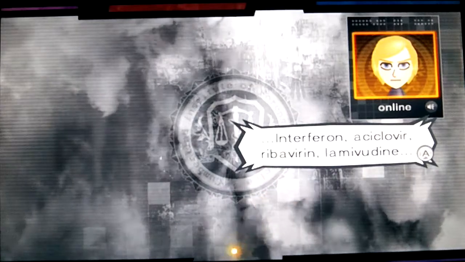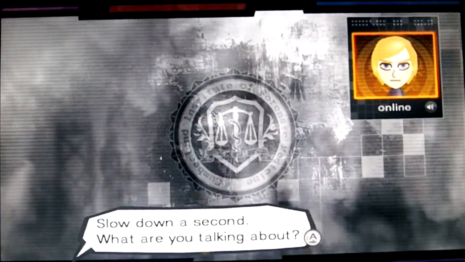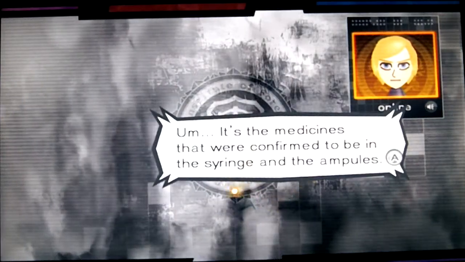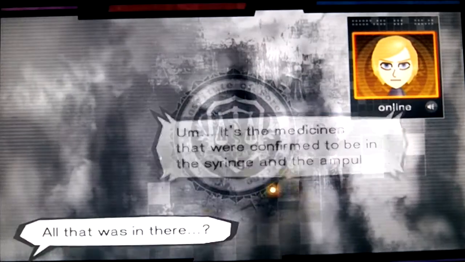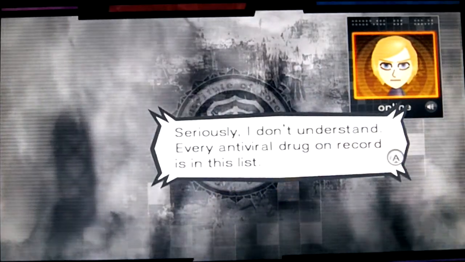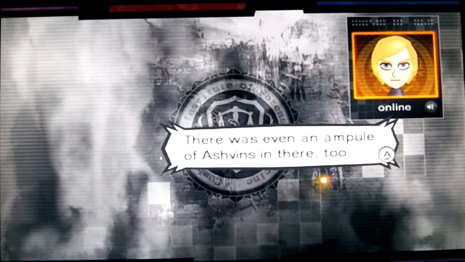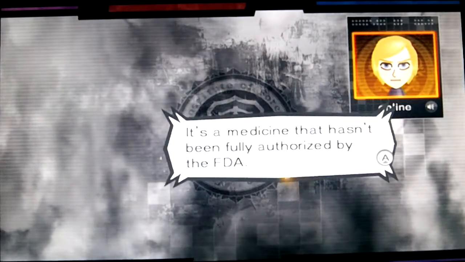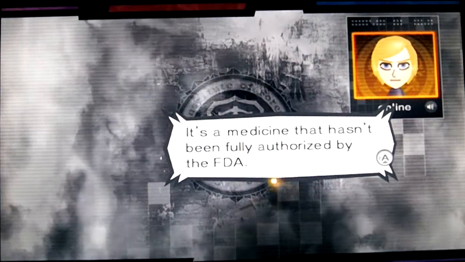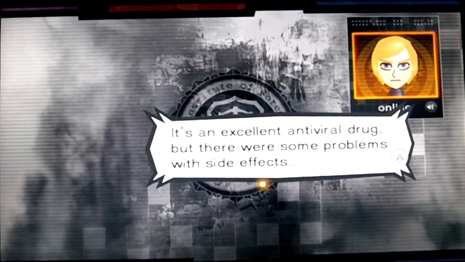Interferon, acyclovir. That cannot be true. I hope it's not. Slow down a second. What are you talking about? It's the medicines that were in the syringe. Antiviral drugs. Every antiviral drug on record is in this list. There was even an ampule of Ashvin's in there too. It's an excellent antiviral drug, but there are problems with side effects.